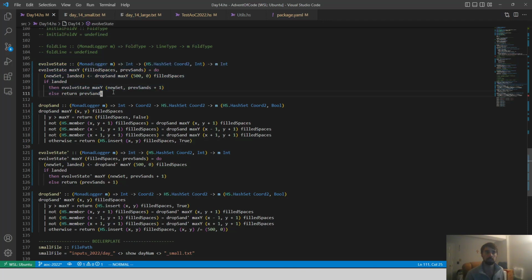So the function that calls that, what does it do? Well, we drop a grain of sand. It starts with its coordinate here, 500, 0. This is just the starting position and our initial hash set. And we get 2 outputs of this. We get the new set in case we have inserted the landing space in there, and we get whether or not it has landed. So if it has landed, we recurse.